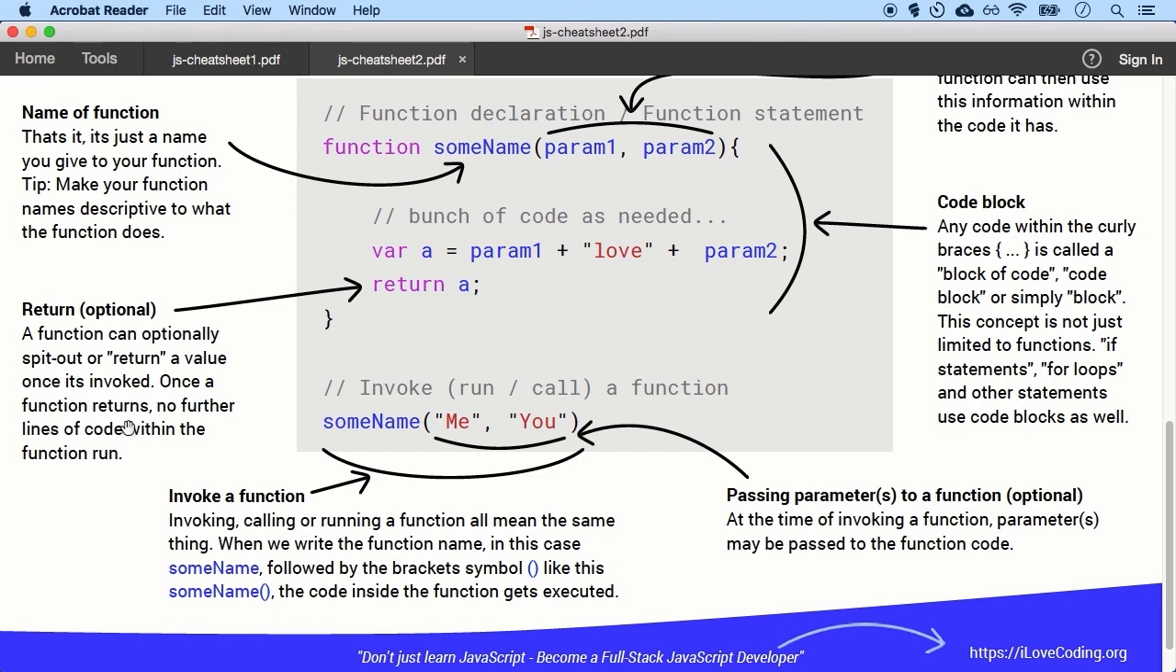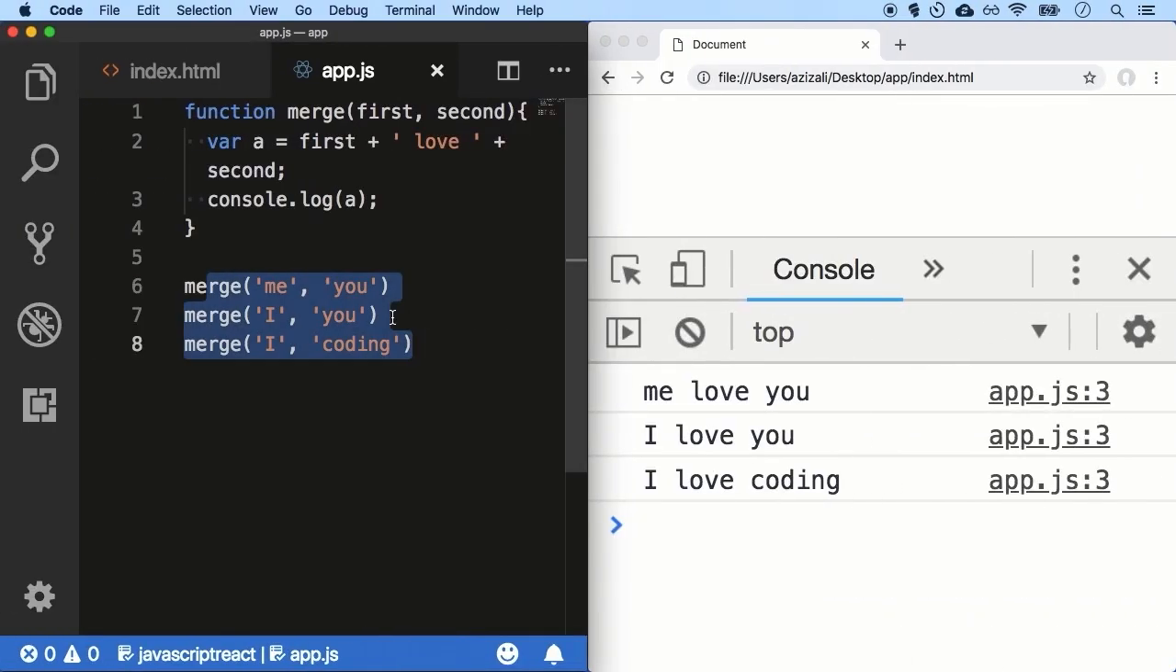Once a function returns, that means when it hits this particular line, no further lines of code within the function run. So if you write any lines of code after the return keyword is used, it's not going to run. The function is going to end over there. Now let's take a look at what that really means.